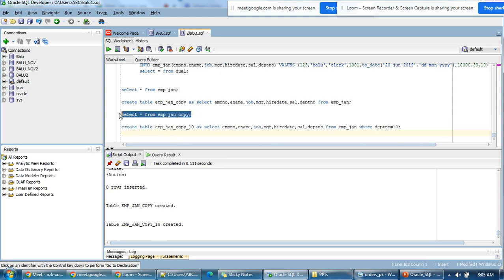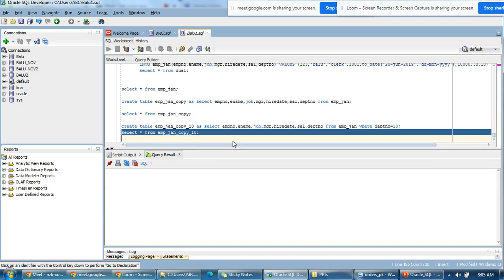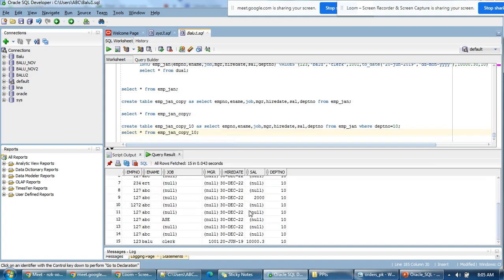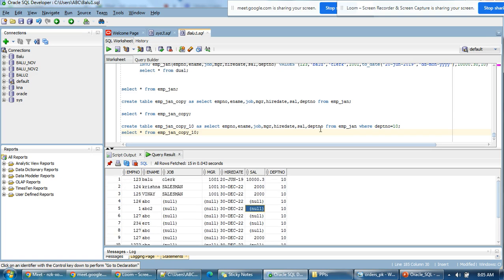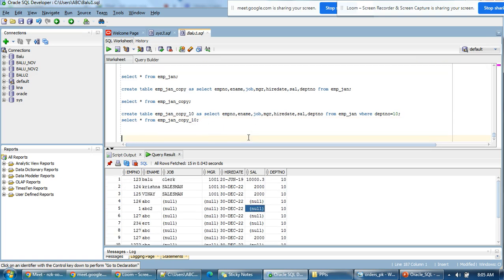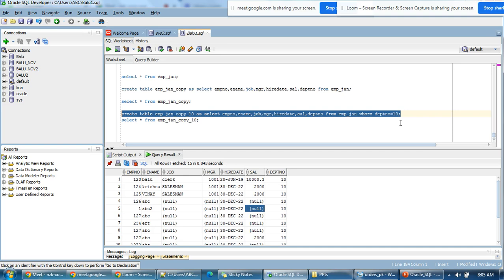Go and check this one. You will have only the 10th department details. Do we have any other department details? No. 15 members are there in the 10th department. Now suppose I don't want to create it with the data. I want to create it just with the structure of the table. How can you do that?